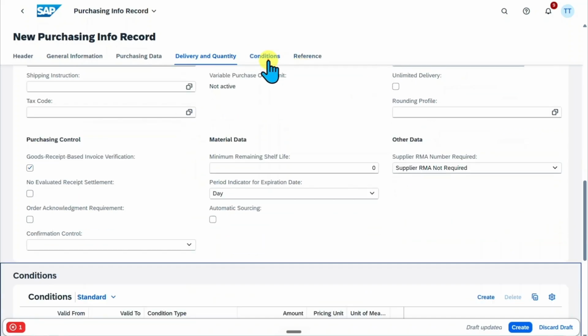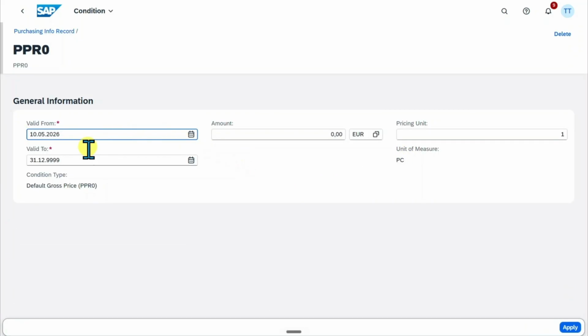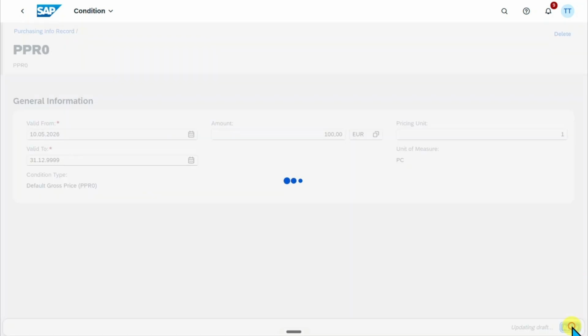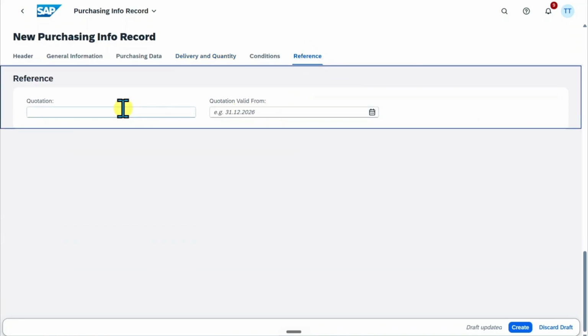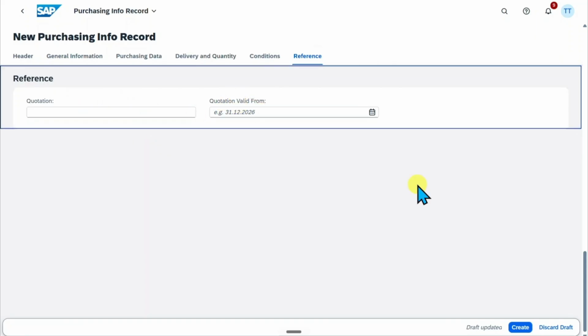Let's go to the conditions tab. Over here, we can now click on create to insert a condition, where we have a validity, and then we can insert here an amount, let's say €100 per unit, so that this is then taken over in our purchase order later on. Okay, last but not least, we can insert here reference data. So we could insert here a quotation number with the validity date of the quotation. Yeah, and that's basically it.